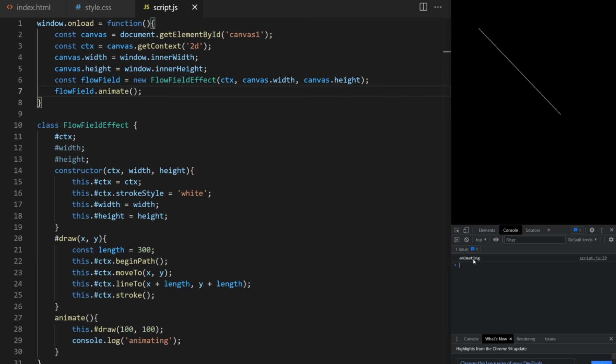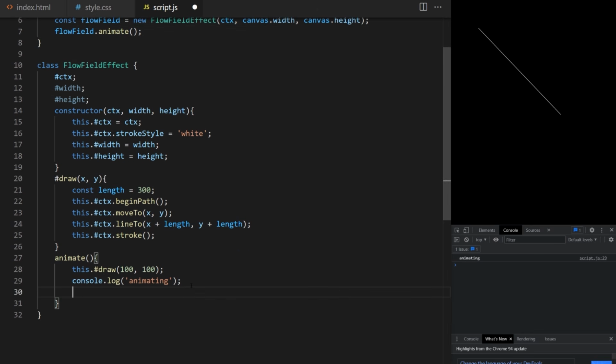So we called animate and we can see the line. I can also see console log that says animating. It is not actually animating, we just called the method once and it drew a static line on canvas. To animate something, we need to be calling animate over and over to create animation loop.